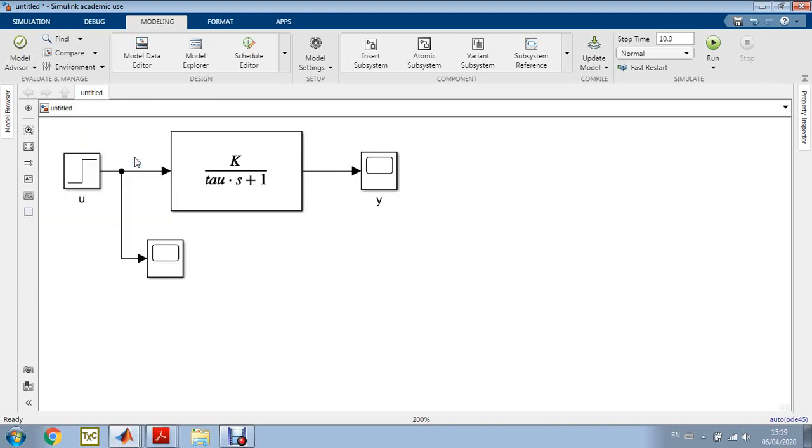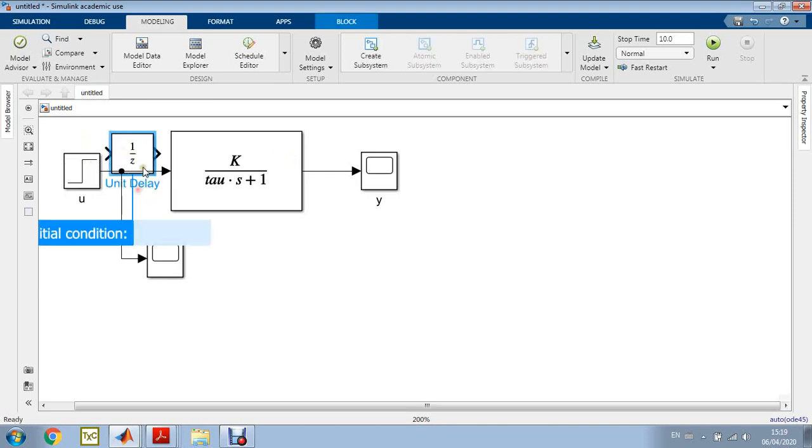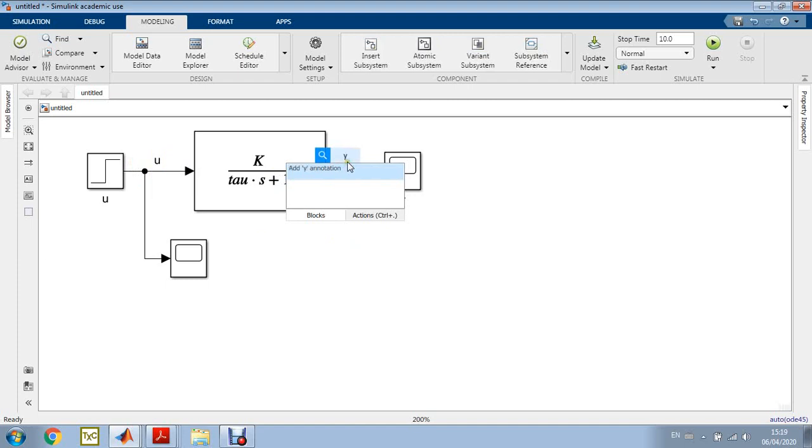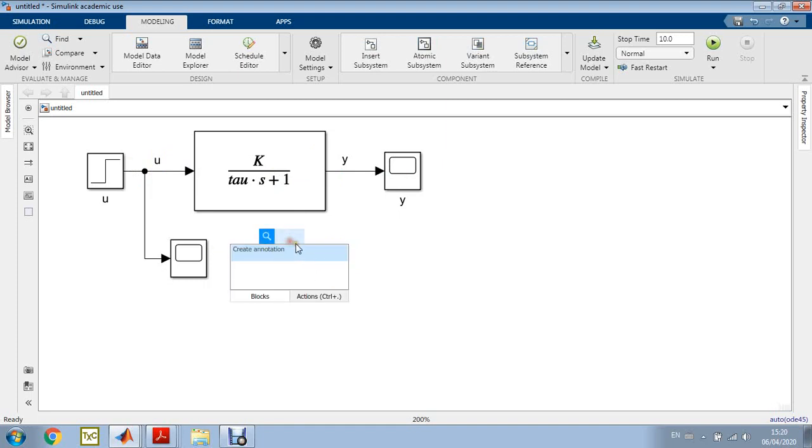U. Oh, sorry, I didn't want to do that. Just double click and create an annotation. There you see, for example, Y. There you go. That's it. So these notes, these annotations are very useful for commenting your model in case you want to pass it to someone else. This is my first Simulink model. There you go.